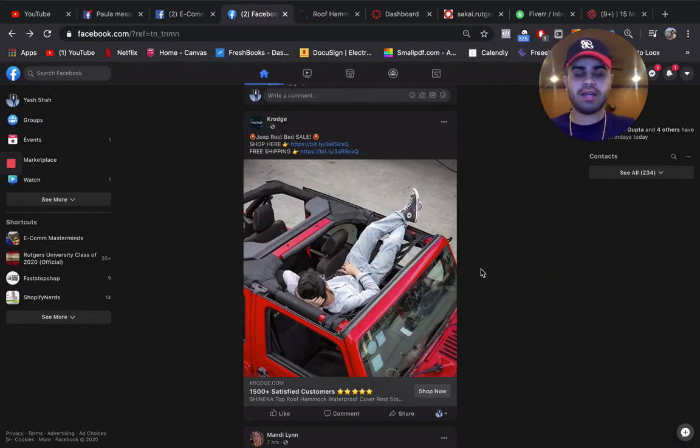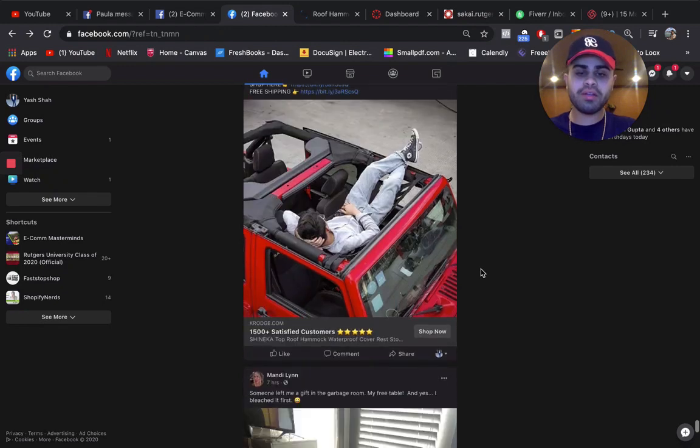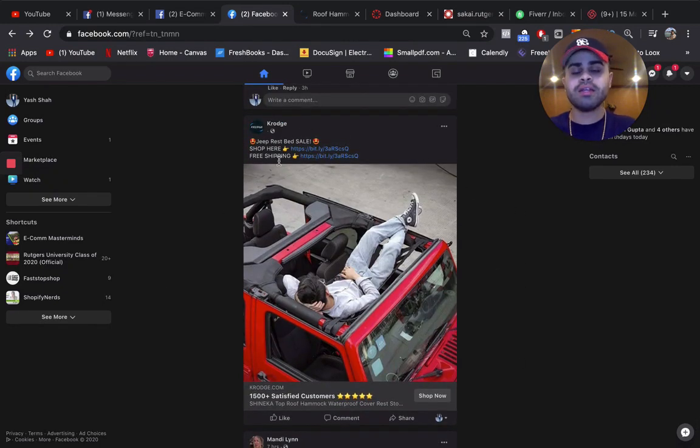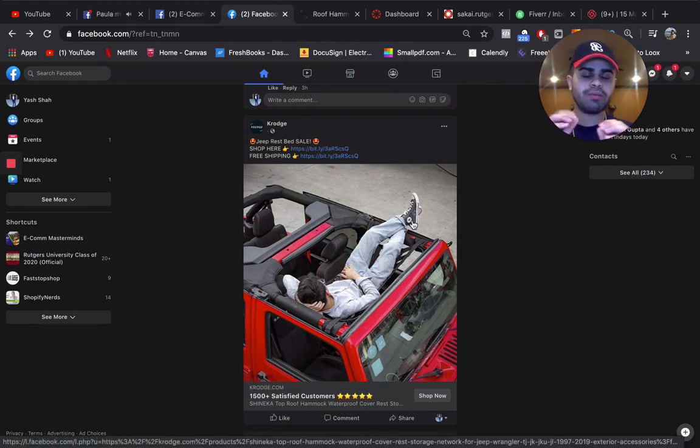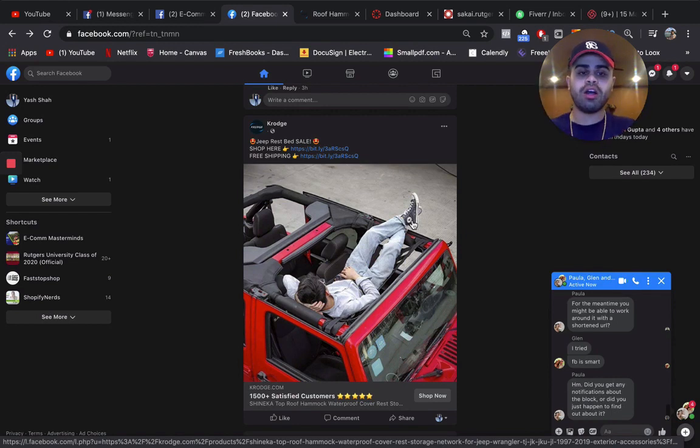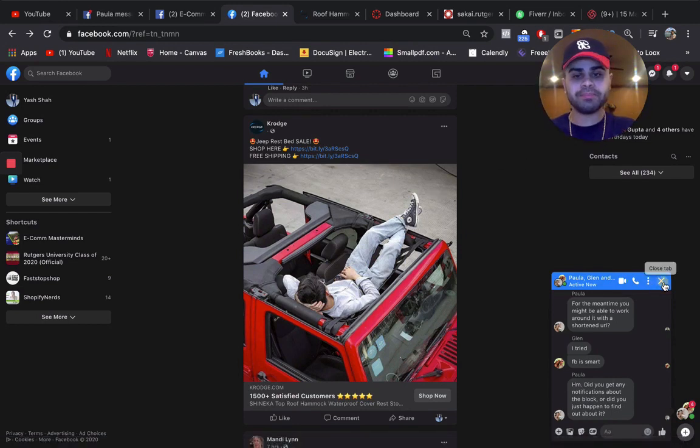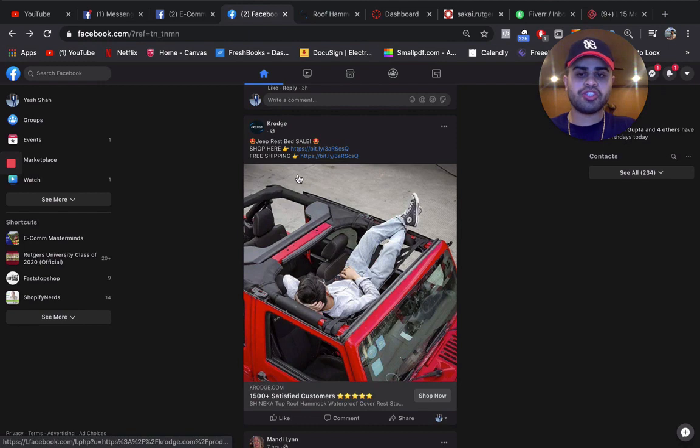Like I said, I was scrolling, and I came across this ad, okay? It's from this store or page called Croj. And what it says is Jeep Rest Bed Sale with two heart emojis. Using some emojis is fine. I usually try to use one to three relevant emojis in my actual ad copy. And then it says shop here with a bit.ly link, and then free shipping with a bit.ly link as well.